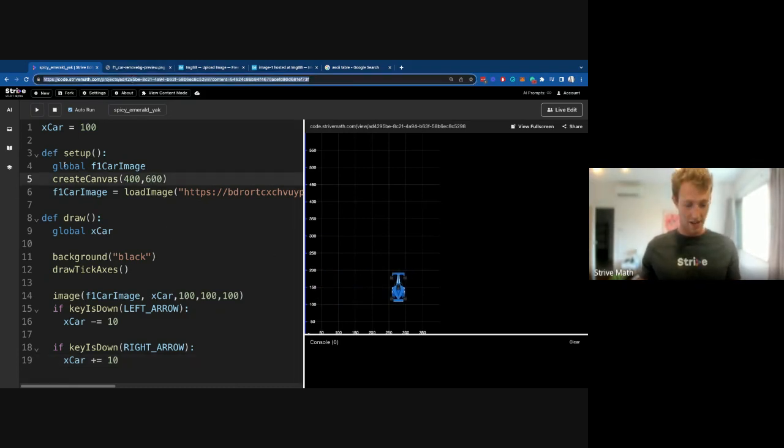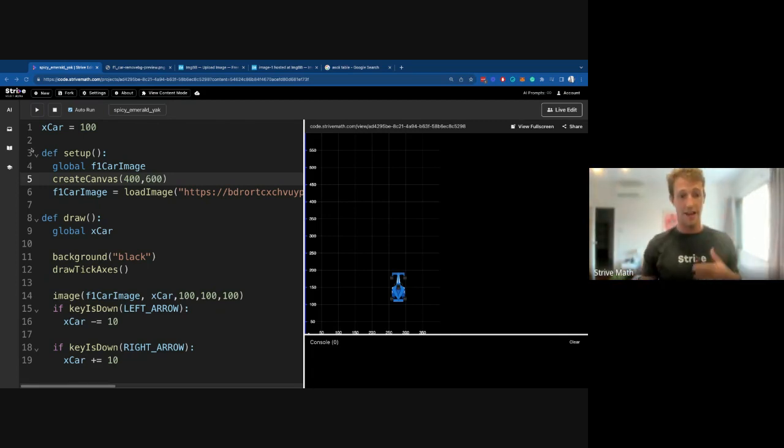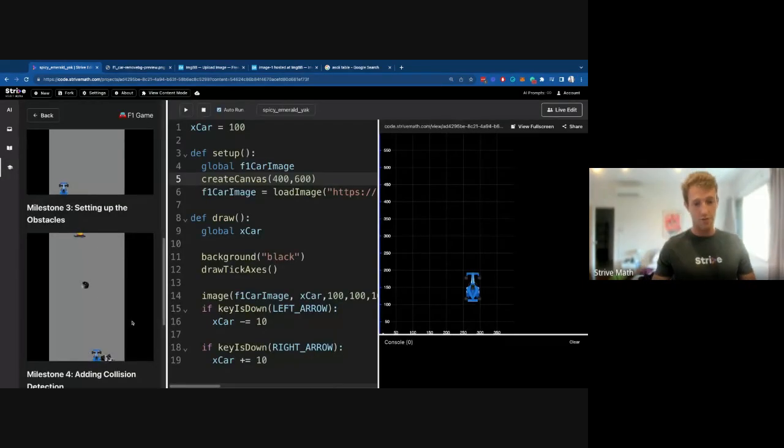I'm going to again copy paste this code into this. So if you got lost, come to this point, and now we're going to move on to the next milestone, because the next milestone is the obstacles. How do we get these obstacles to appear and start moving down the screen like this?